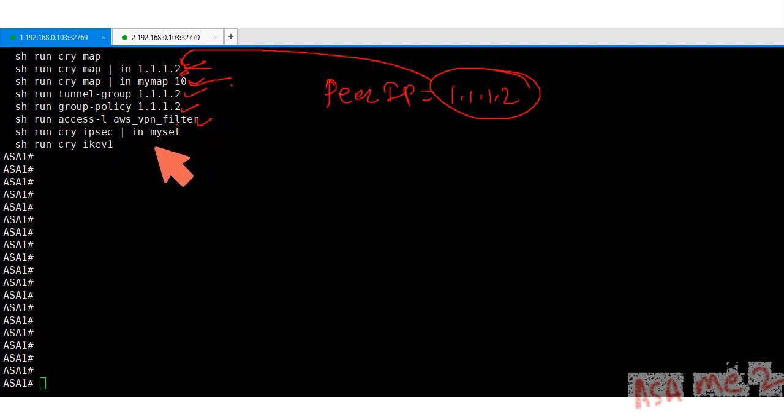If you need to figure out what policies are configured for phase 2, the phase 2 policies are applied in the crypto map. From the crypto map, you get the name of the transform set and then look at the transform set. The way to look at the transform set is show run crypto ipsec | include transform set name. In this case, it's my set. If you need to find what phase 1 policies are configured, then you can say show run crypto ikev1, and that shows you all the phase 1 policies configured.